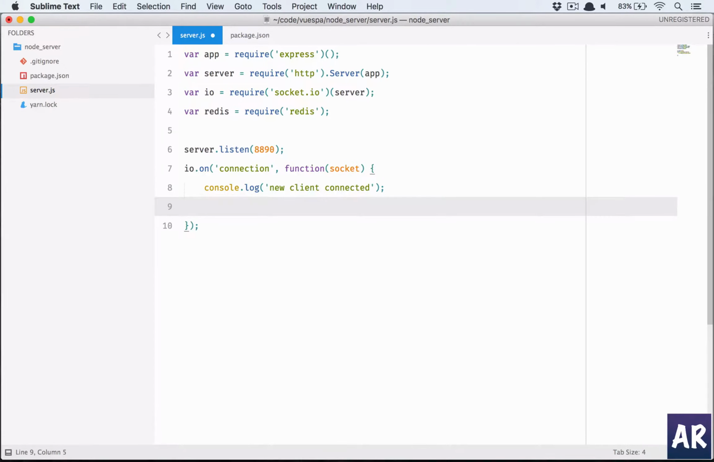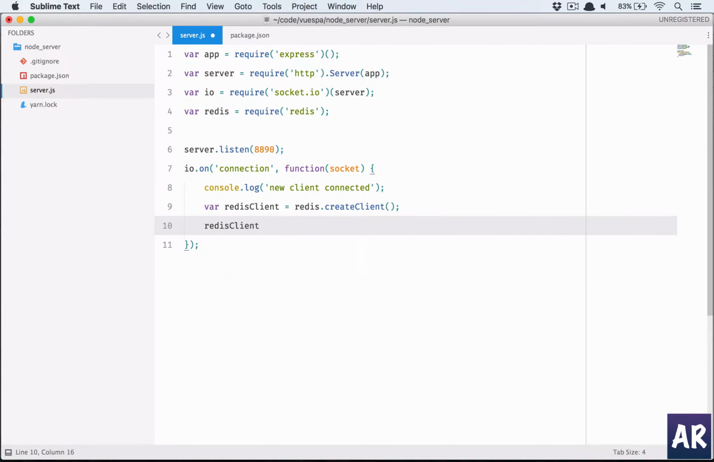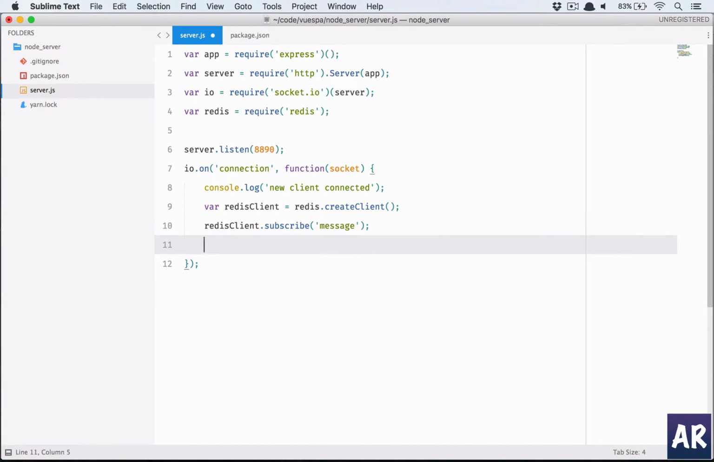So after console we will do var redisClient equals redis.createClient. Okay, and then redisClient.subscribe. We have a method like subscribe. And in that, same message. So this is kind of the client and the channel, not actually the channel, but anyways.